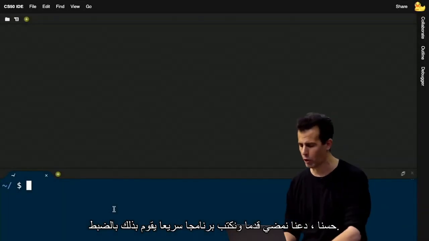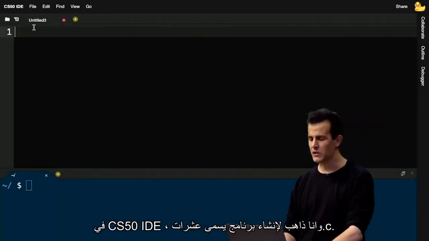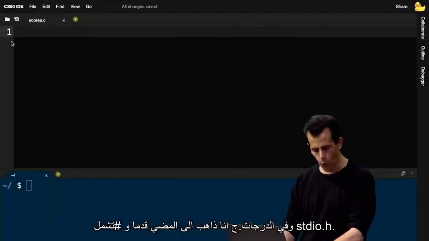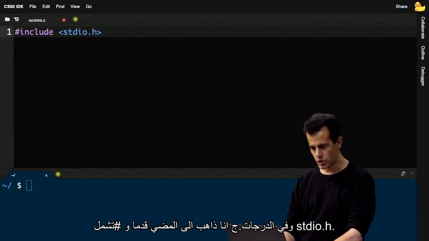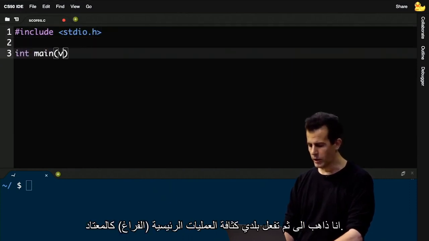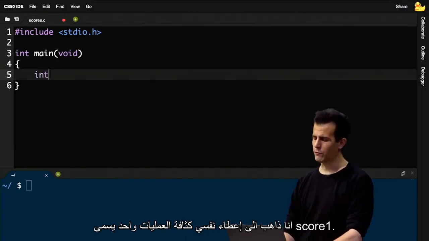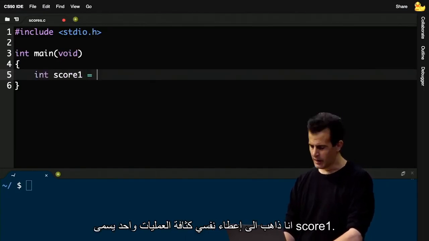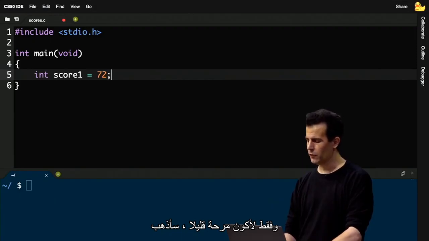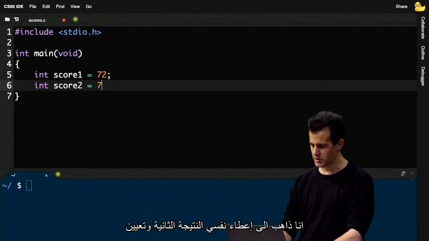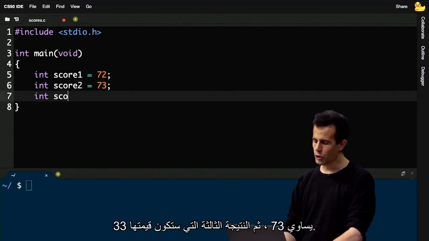Well, let's go ahead and write a quick program that does exactly this. In CS50 IDE, I'm going to create a program called scores.c. And in scores.c, I'm going to go ahead and include standard io.h. I'm going to then do my int main(void) as usual. And then inside of here, I'm going to keep it very simple. I'm going to give myself one int called score1. And just to be a little playful, I'm going to set it equal to 72, like last week. I'm going to give myself a second score and set it equal to 73. And then a third score whose value is going to be 33.